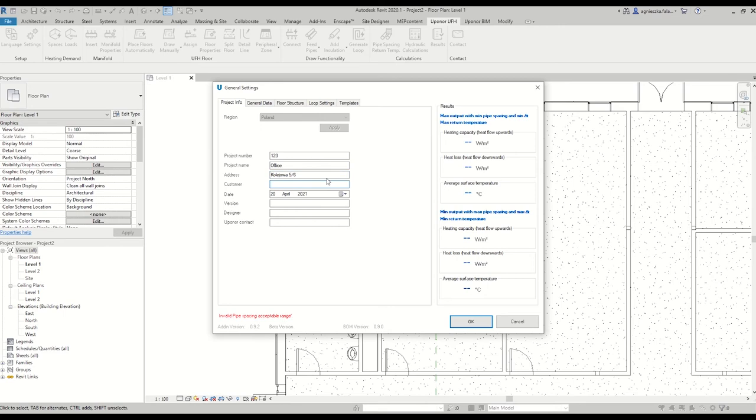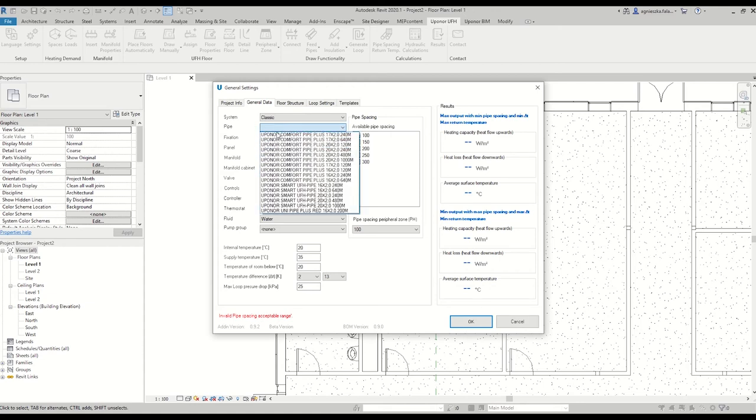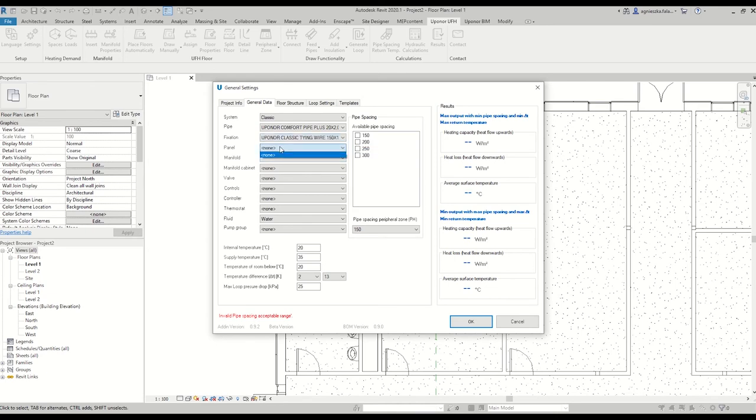Below, you can insert all necessary information about your project. In the General Data tab, user has to provide all necessary information about the designed underfloor Uponor heating system. As you can see, some fields are empty and some have none value. In the first case, it's obligatory to provide a value. Some drop-down lists are empty if the system doesn't require certain type of element. For example, here we can't choose a panel. In the pipe spacing area, check the boxes with values you prefer.